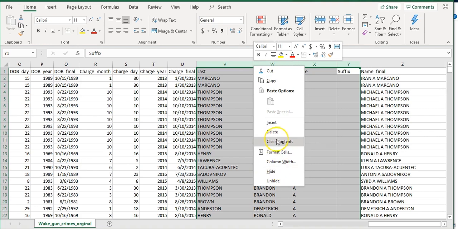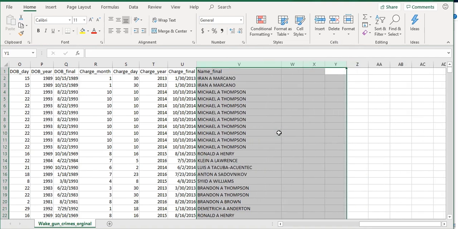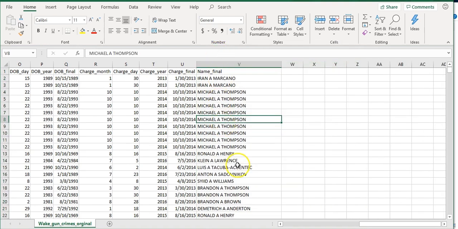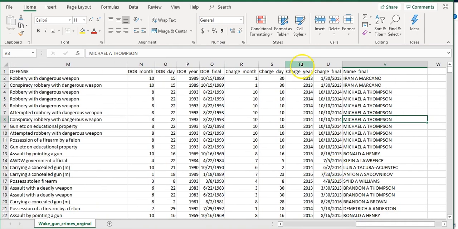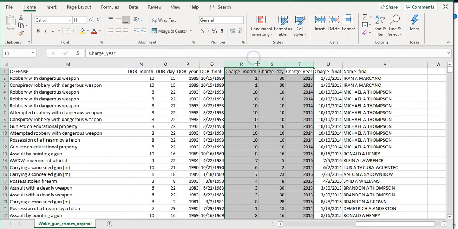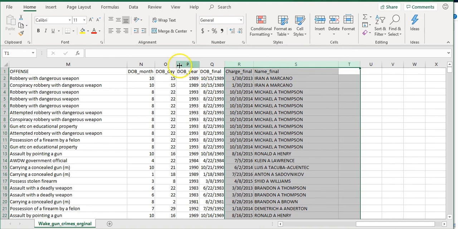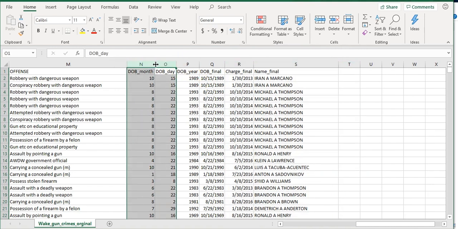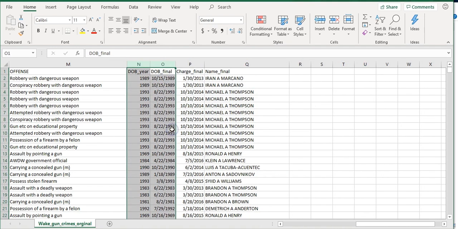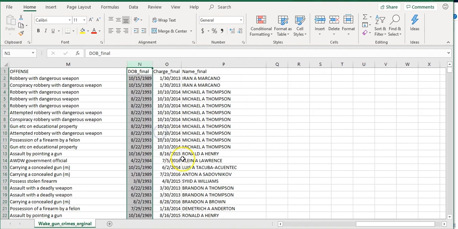Right click, delete. And I don't screw with my final name column. So I'm cleaning up all the fields that I don't want. I'm killing them off. Delete. Delete. Got DOB year. Delete.